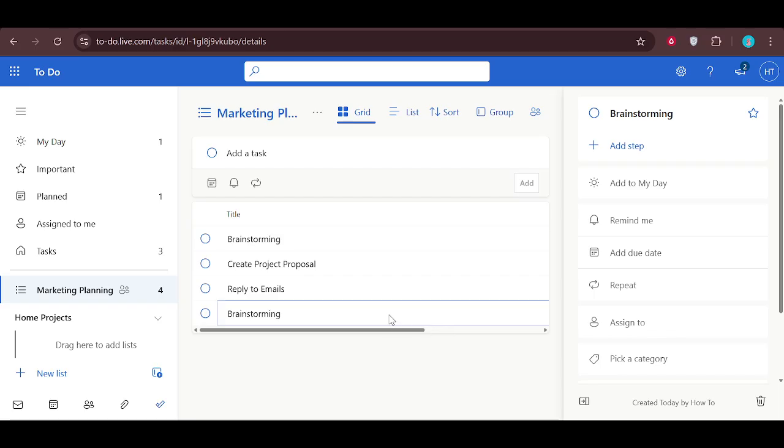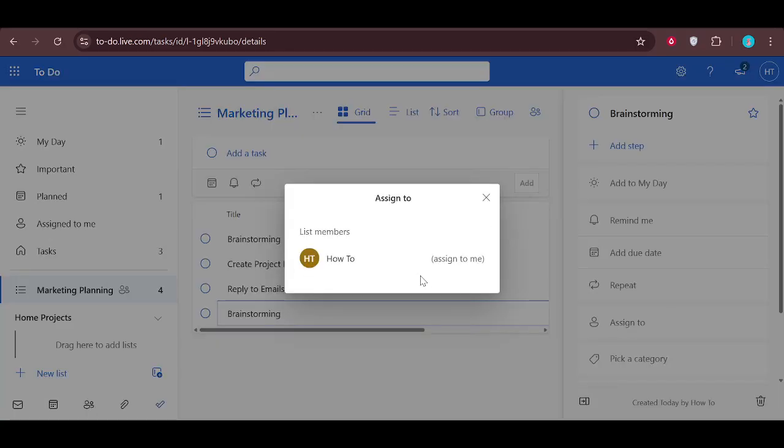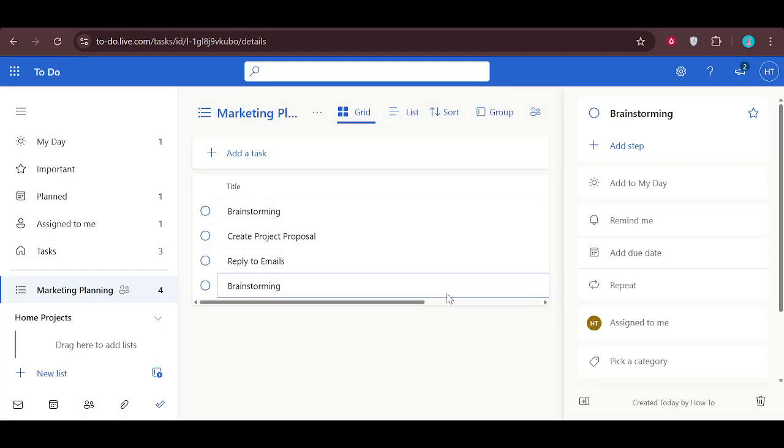Click to open one of the duplicate tasks. Inside the task details, look for the Assign To option. This is typically shown with an icon or label that's easy to spot in the task pane. Click Assign To and then choose the specific person you want this copy of the task to go to. Their name will appear as the assignee, confirming the task is now assigned to them.